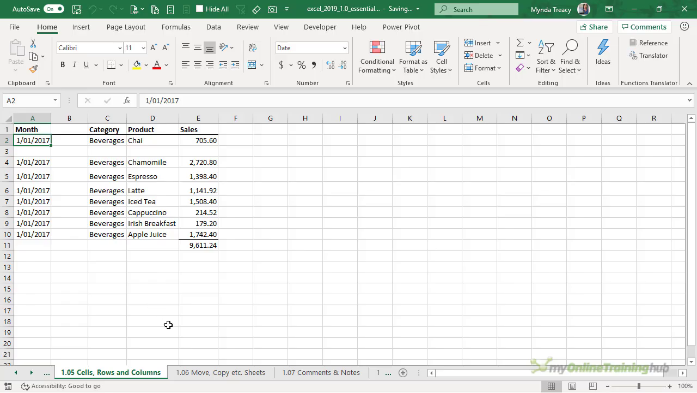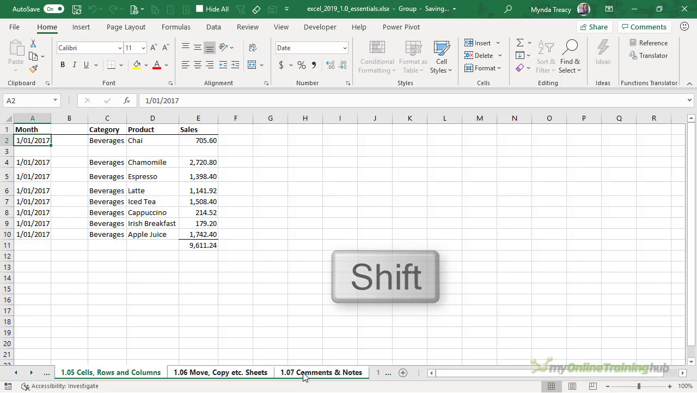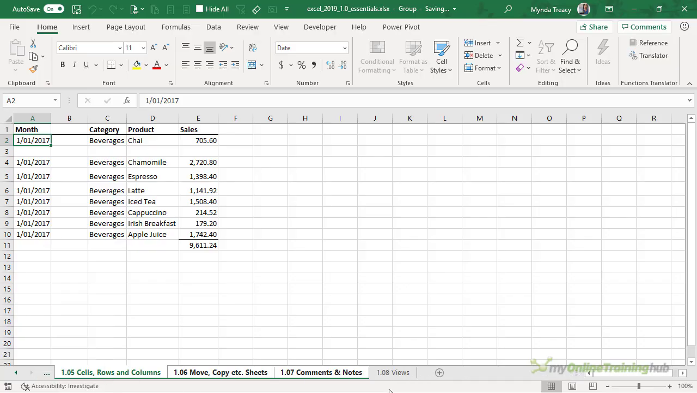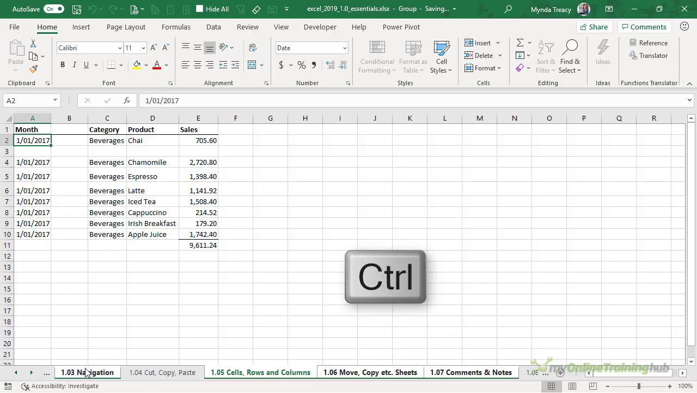We can group sheets by clicking on the first sheet in the group and then hold down Shift and click the last sheet. You can see they're now highlighted all white. If I want to select non-contiguous sheets, let me just make the scroll bar smaller. I can hold down Control and then click other sheets in the group. So now I've got 1.03, 1.05, 1.06 and 1.07 in my group.